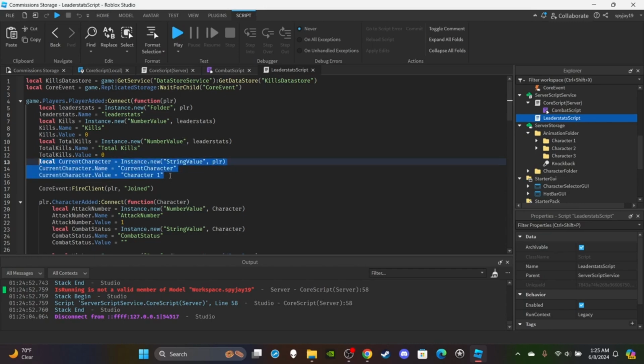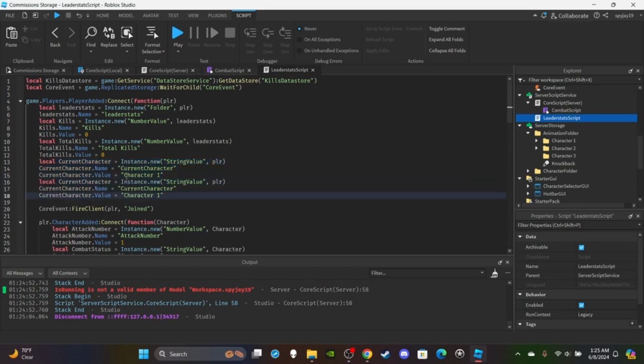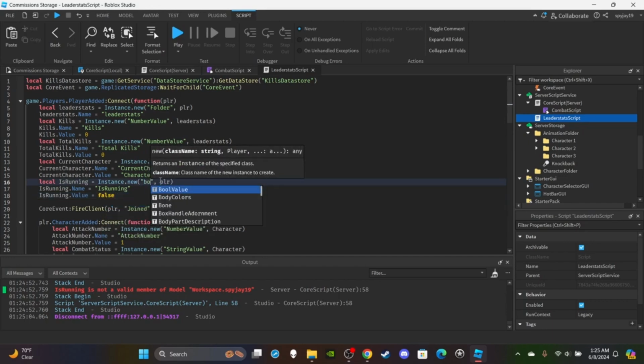So you could copy and paste any one of these. So Control C, Control V. Rename it to is running. I forgot that is a whole leader stack. Control C, Control V. It's not really a biggie. Oh, sorry. The value is actually supposed to be by default false. It's supposed to be a bool value.